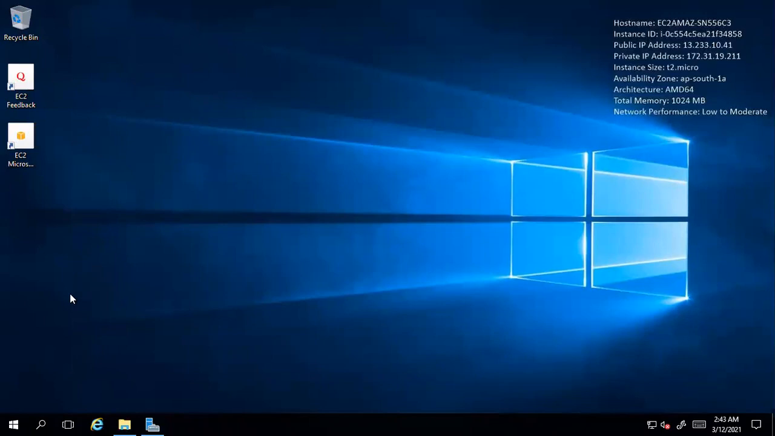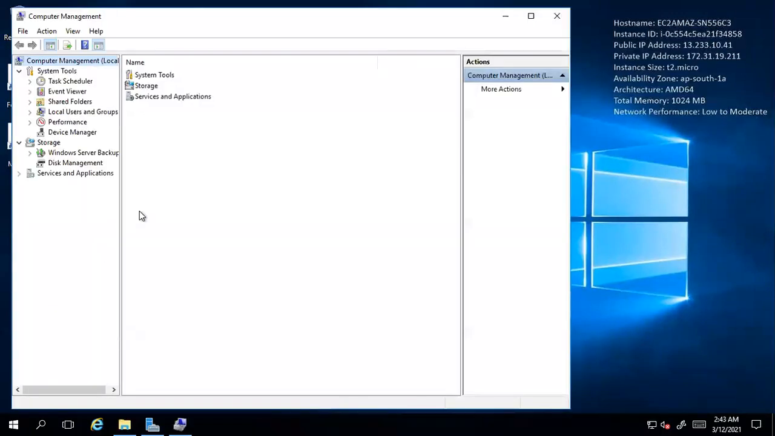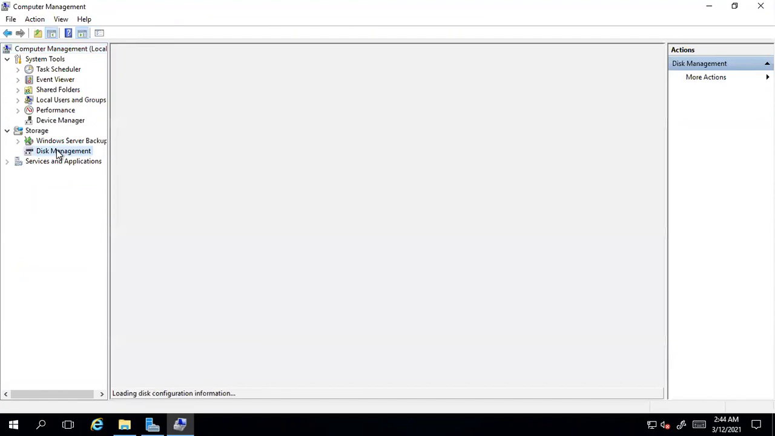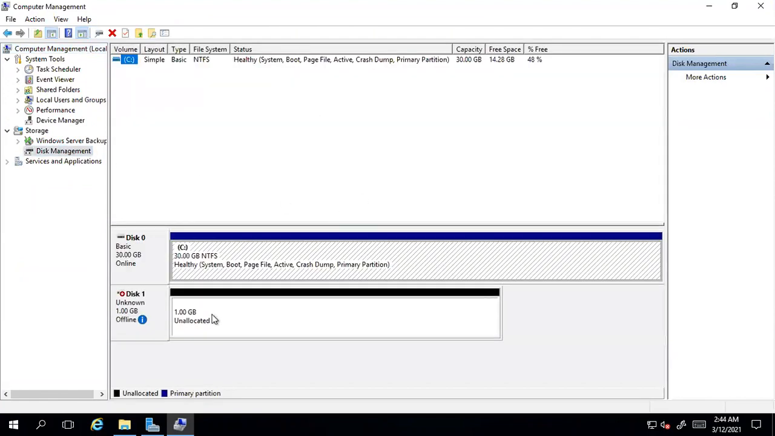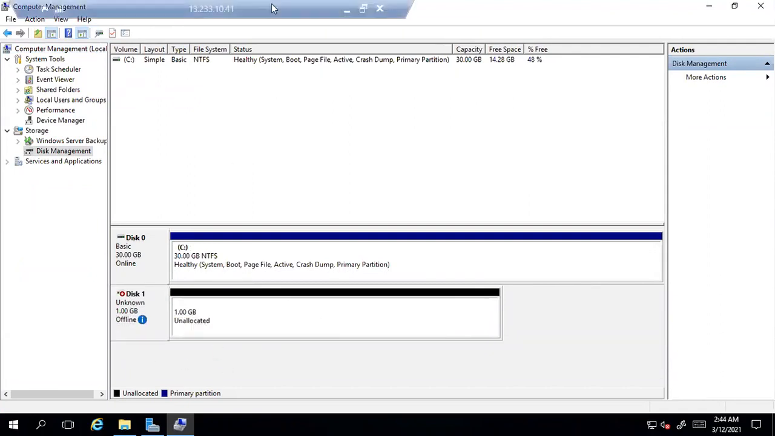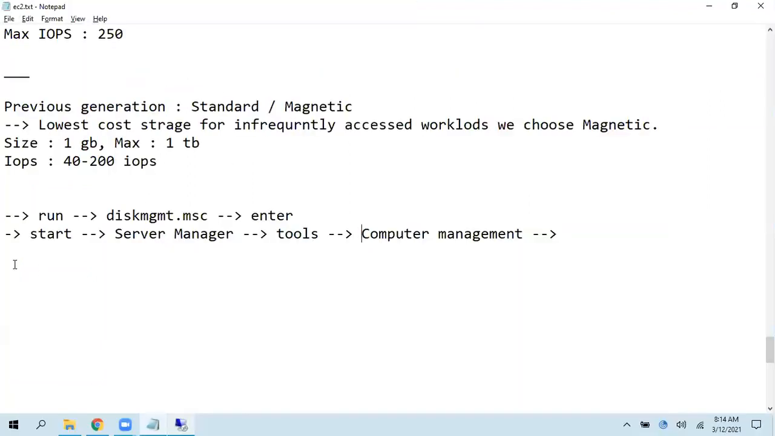So what happens when you create an additional 1 GB volume is that it is created without any partition and all. This is Computer Management. Within that, go to Disk Management. Here you observe Disk Management. So this is a 1 GB volume. First of all, it is in an offline state. It doesn't have any file system. Based on the operating system, we are going to have the file systems.